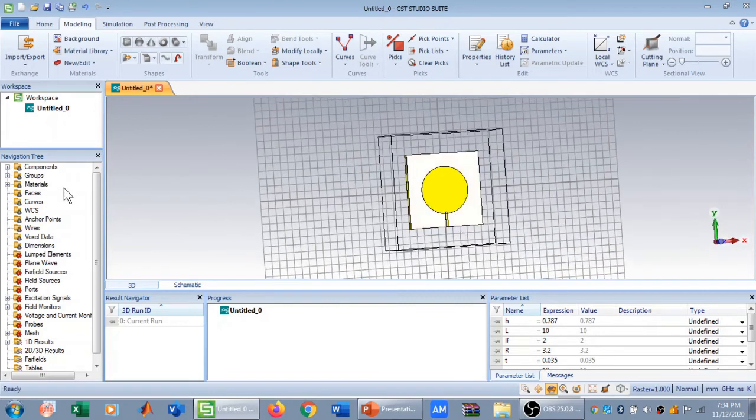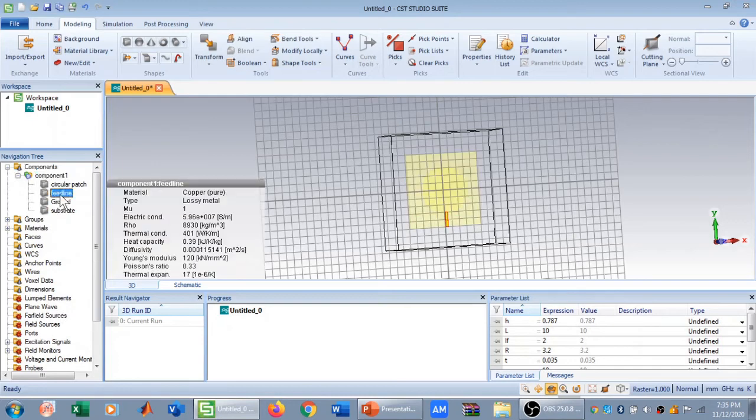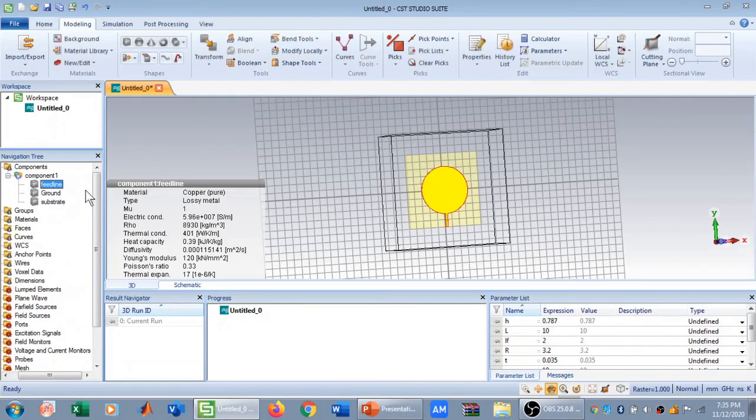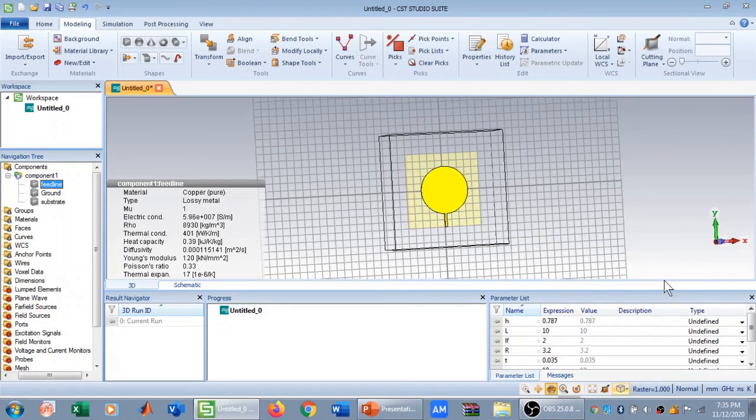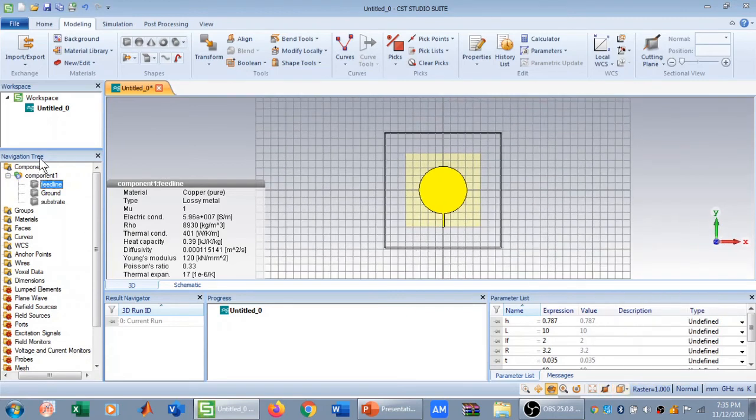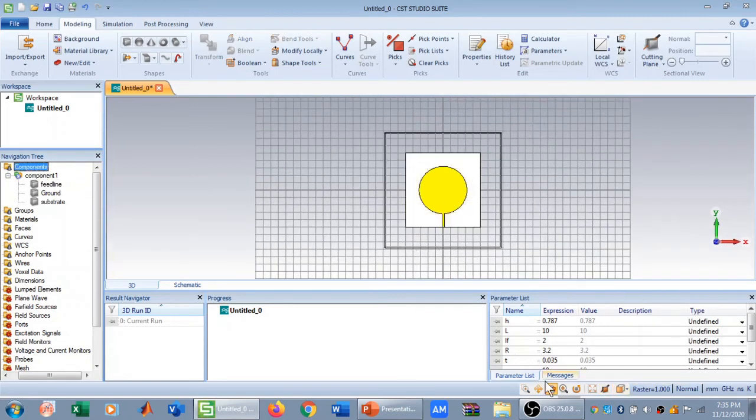Fine, so what I'm going to do is that I'm going to add these components. I'm going to add the feed line. I'm going to click on boolean, and I'm going to add it with the circular patch. So now this has been added. Again I'm going to go to the front view, and now our component is ready. Now all we need to do is to provide it a port.